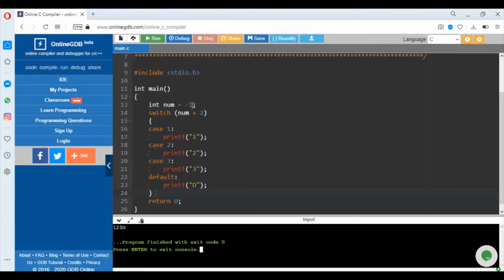If I put the value here as 0, then what will happen? The value of this expression is now 2. So this will match the label of this particular case. So the statements below this would get executed, right? Let's run this.